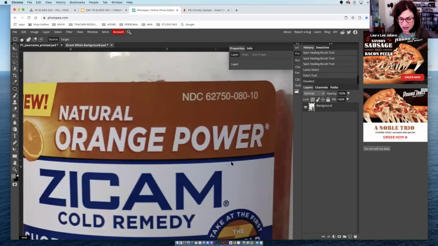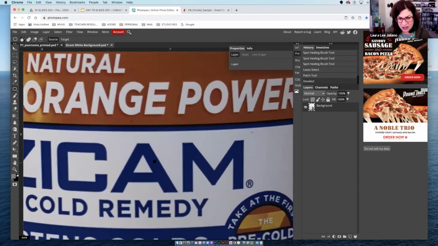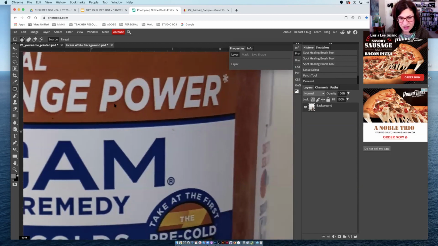Let's do the same thing down here. There's a little glitch right here on the label. I'll grab the patch tool, make a small selection, and say, I want that to look more like this. I just clicked and moved my mouse, and it fixed it for me.